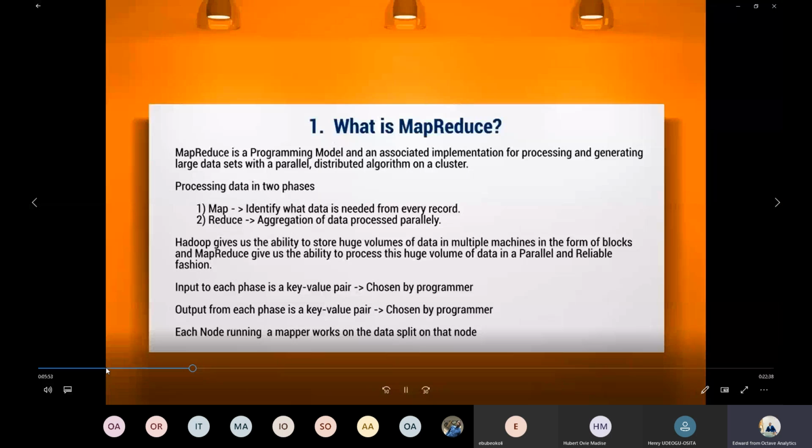Please note everything in MapReduce would be a key value pair. The input to every phase, the map phase and the reduce phase, would be a key value pair, and the output from both the phases will also be a key value pair. It could be a scalar key, that's a single key, or a composite key, or for that matter, value also. Each node where the data is distributed would be running a mapper and would work on the data that is resident on that particular node. And that is how parallelism is achieved.